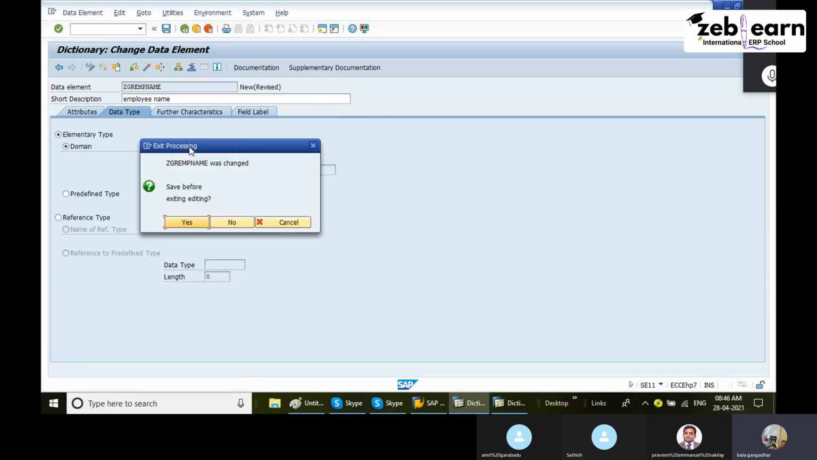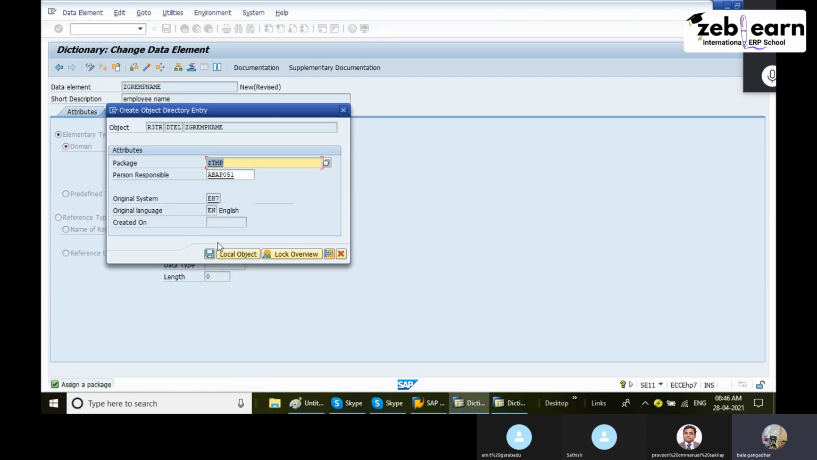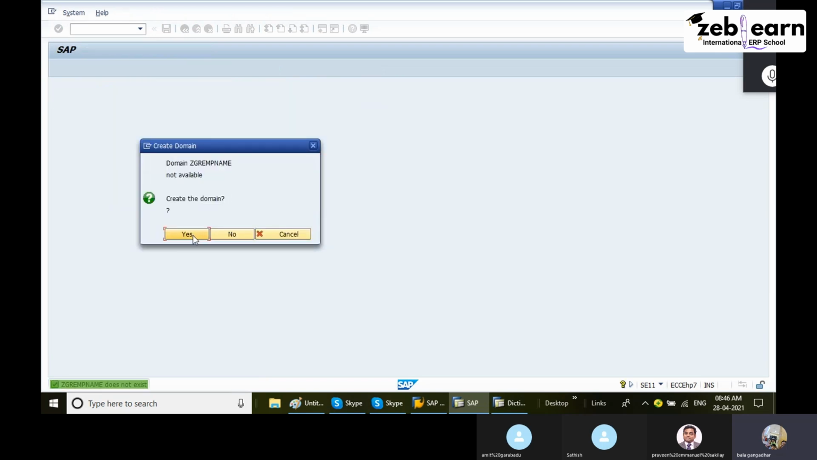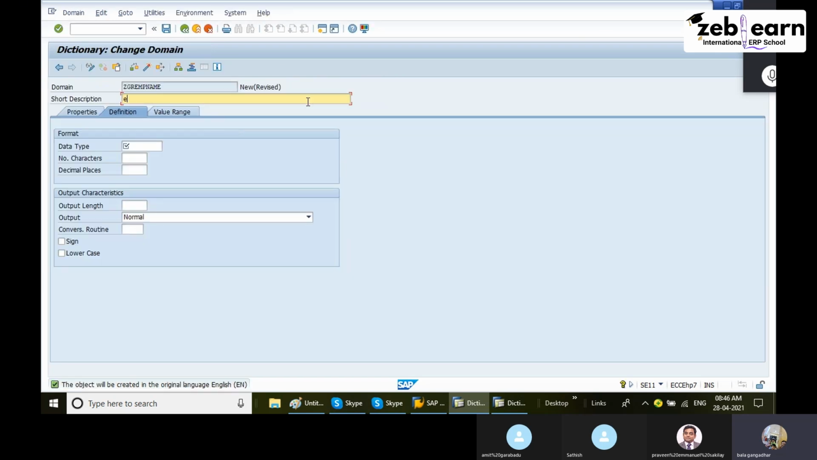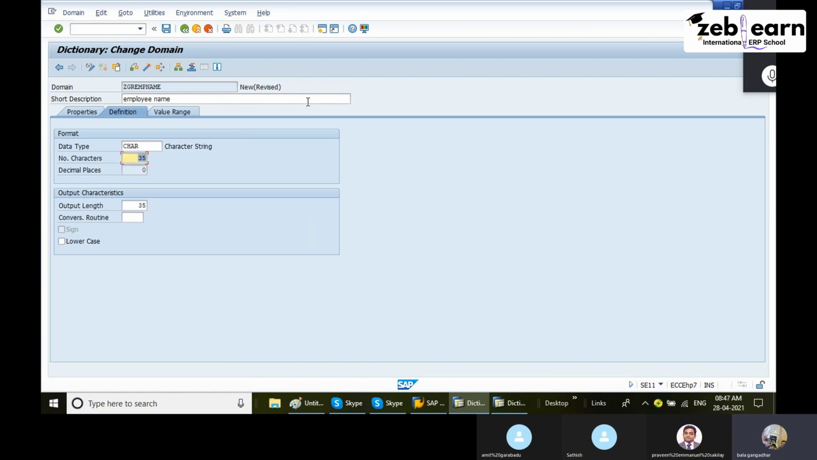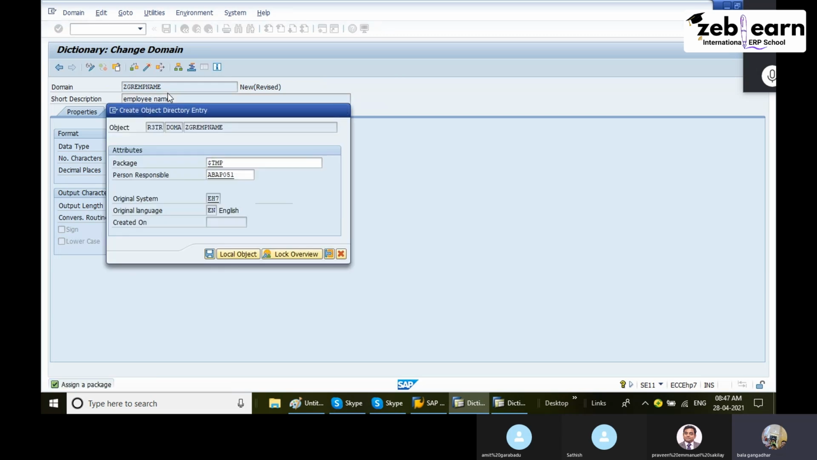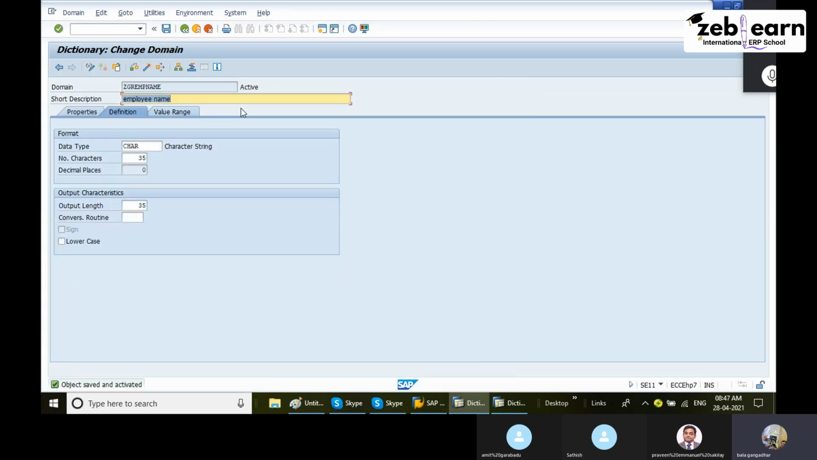Okay, double click here. Click on yes. The local object. Create the domain. Okay, employee name. Okay, data type and length. Then activate. Okay, activate. So now it is active.